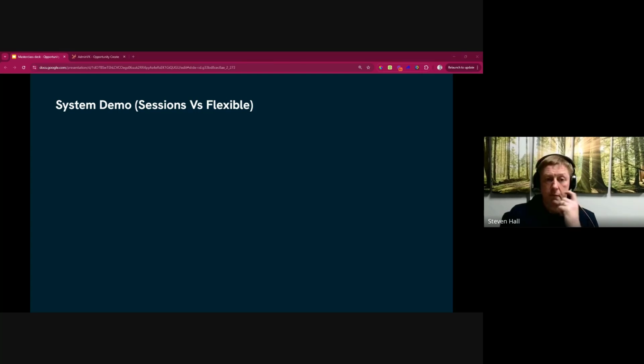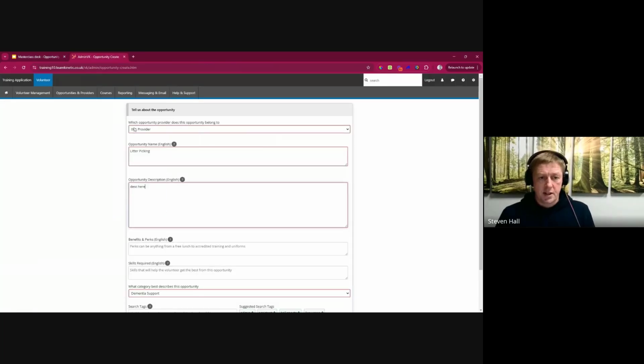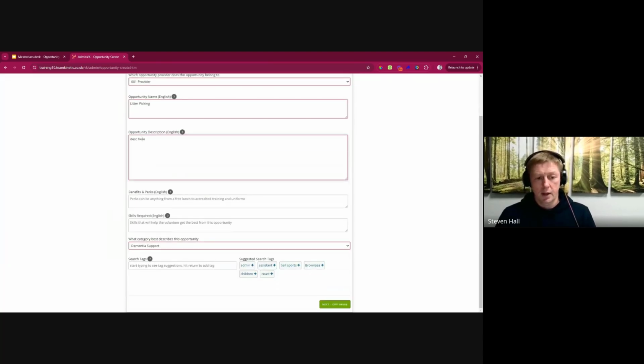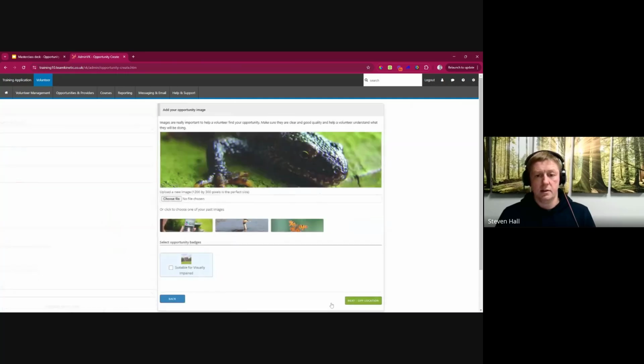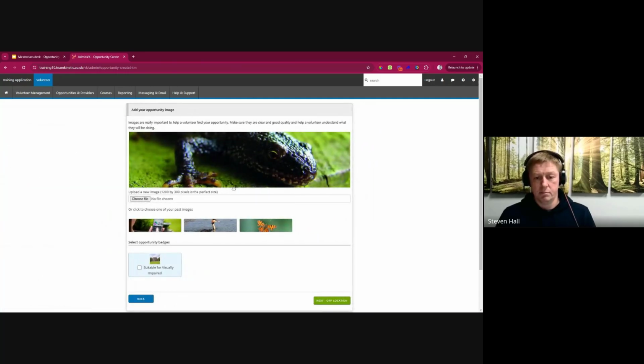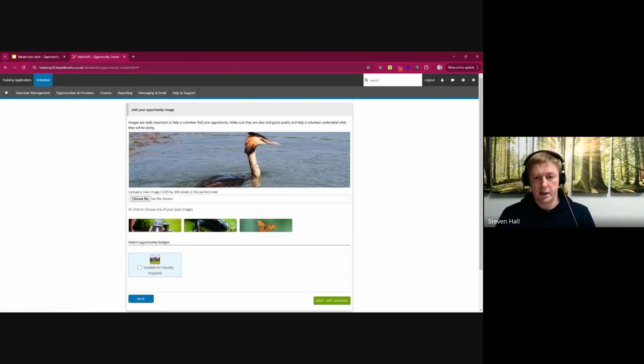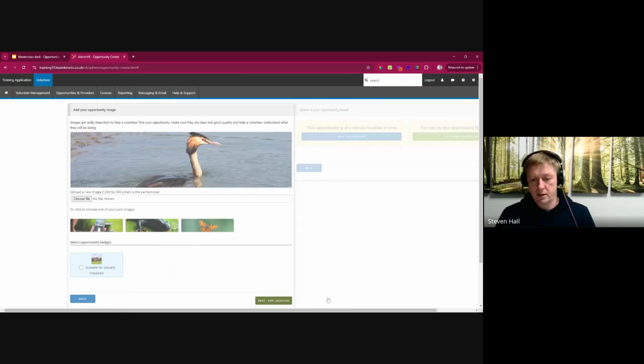Okay, sessions versus flexible. This is the final bit we're going to demo. Sometimes there's confusion about how this works. So when you're creating an opportunity, you get to this bit here, put in litter picking. You've all seen this page. Okay, next we get to the image. I don't know which one. It's litter picking, I'll just choose that for now.